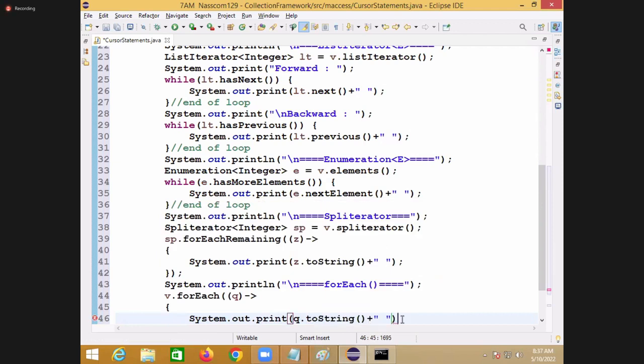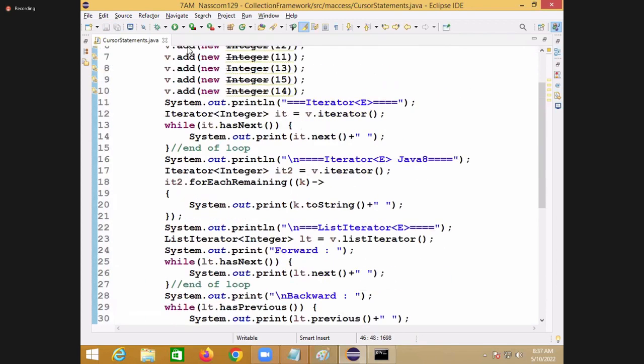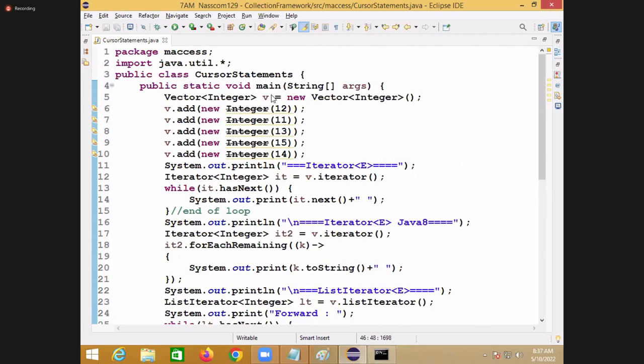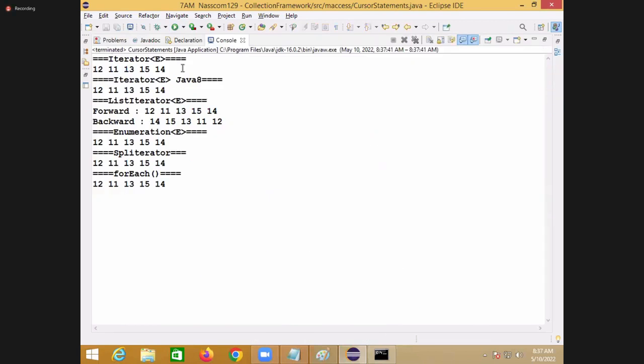So I used all iterative possibilities: Iterator, Java 8 forEach, list iterator forward and backward, enumeration, special iterator. These many options are there. All are retrieving the data only, cursor statements. Some are old, some are new. Wherever the lambda is there, that is new. Remaining all old. So I have given all possibilities in a single program to you, how to retrieve the data.